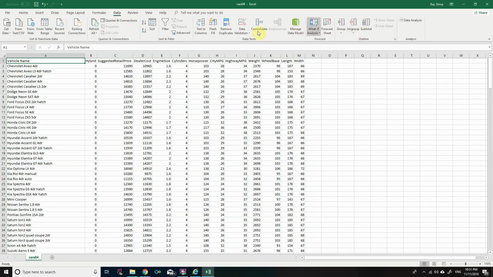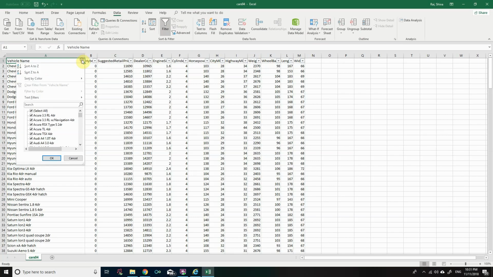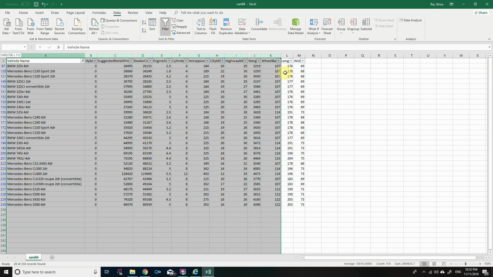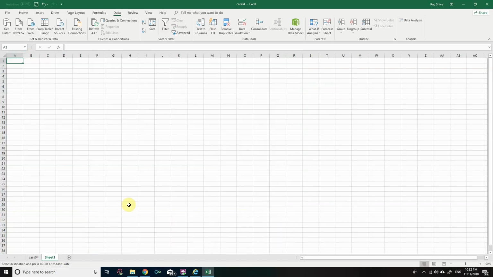Go to data and go to filter by using Mercedes and BMW. So that would be deselect all, Mercedes. So we are done with selecting all of Mercedes and BMW car. Okay, copy this data and go to new worksheet, Control V.